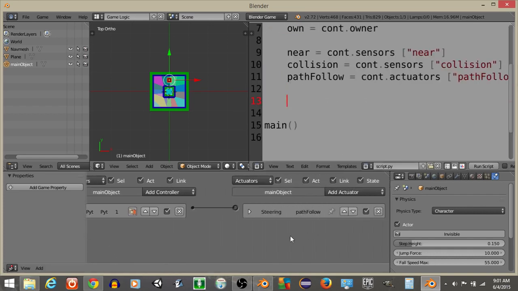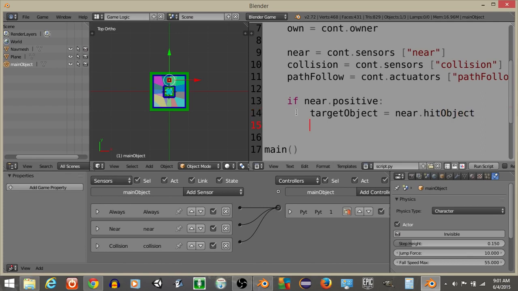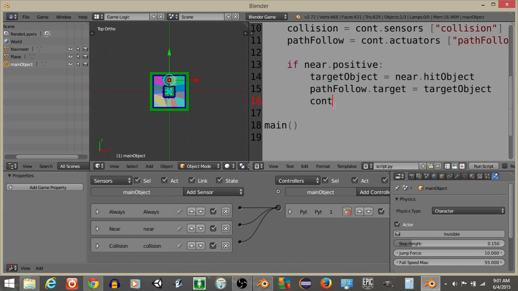Okay, now that we have this, what I'm going to do is have if near.positive. What we're going to do is define targets. Target object is going to equal near.hit object. And then we're going to say path follow.targets is going to equal target object. So the object that we're near currently at the moment is going to be the object that we're going to be tracking to. And then we're going to activate, so do cont.activate path follow. So we're going to use that Navmesh to track to that one object.